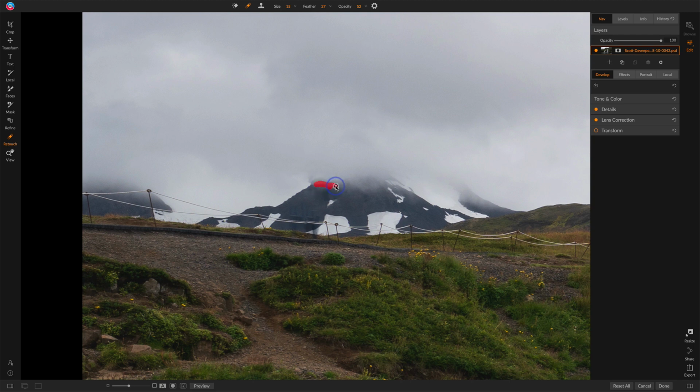Get that through there. Maybe a little bit on that edge there. And it's okay if that mountain edge is a little soft, because you can see there's a lot of atmosphere going on up there. That's going to be okay to have that background be a little bit soft.